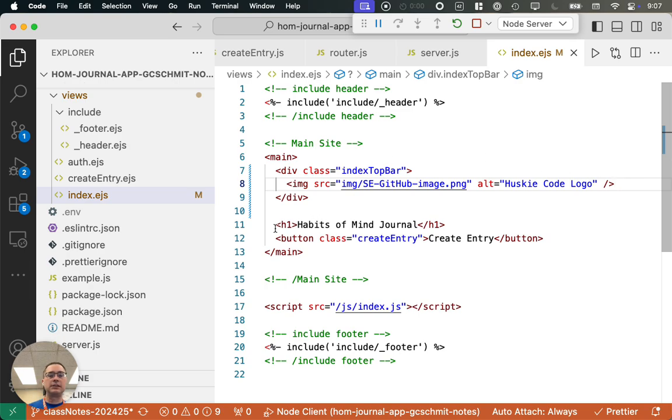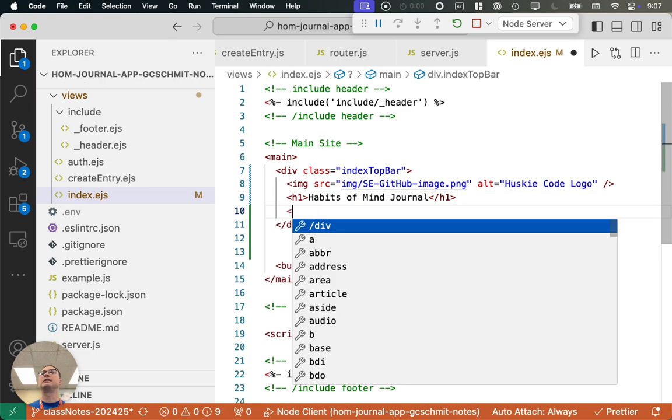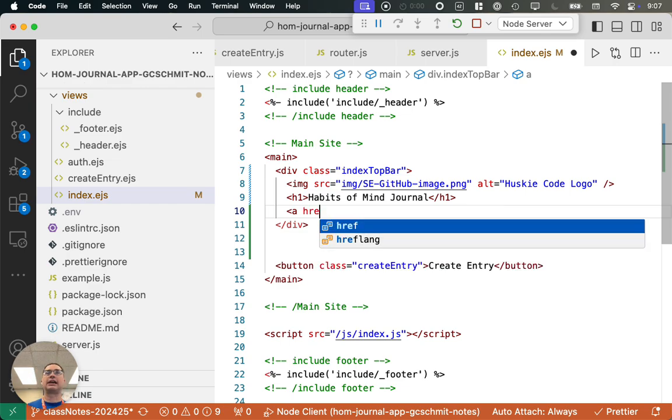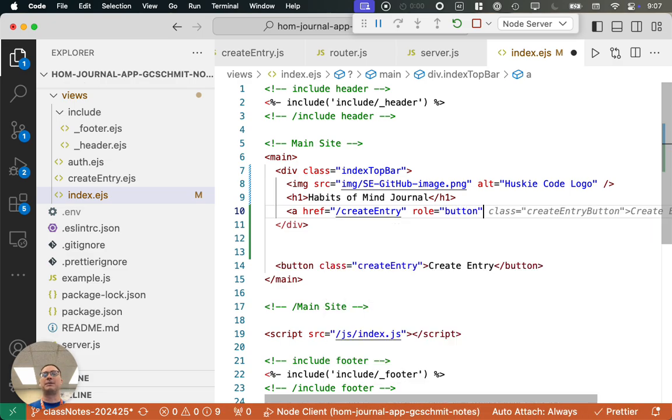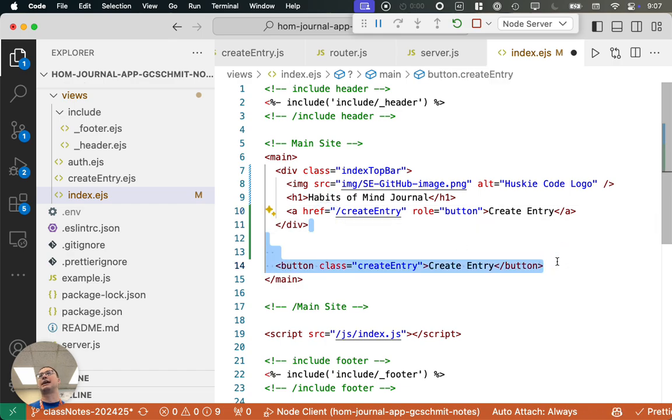I still want my header, so I'm going to cut and paste this so we can have the header there as well. And then we're going to do the create entry slightly different. We're going to make it a link. So I'm going to do an A tag, which is an anchor tag. And I'm going to assign the href property to slash create entry, which is like what we had in our JavaScript code before. And I'm going to use another property we haven't seen before, which is called role. And I'm going to assign this a role of a button. And that will determine how we style this link. And I'll call it create entry. And then I'm going to get rid of the button that we used to have.